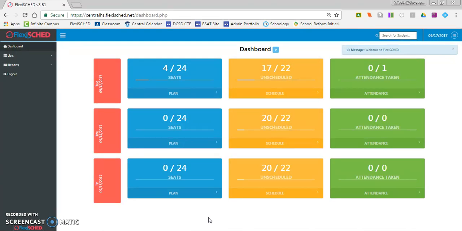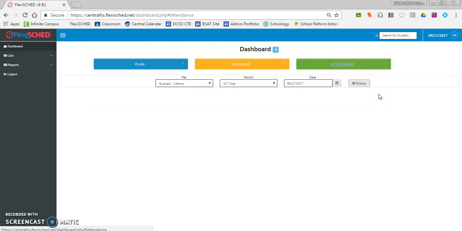Next, I need to take attendance. So once I've got to that day for the flex offering, I need to take the attendance to tell the office who is here. We do that through this attendance tab, the green tile. And I'm going to click on the attendance button. It will appear blank right at first. I always want to make sure my flex is the person, it's me. The DC time will be the default period, and then I'm going to go to the date. For today, I've been changing September 12th, so I'm going to click Display.